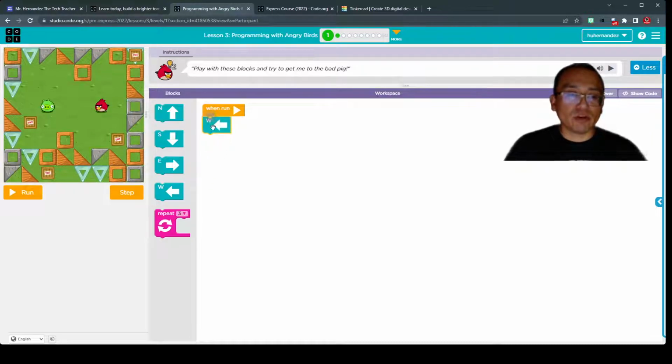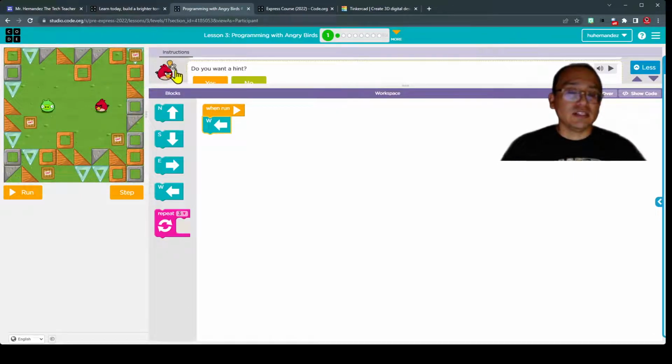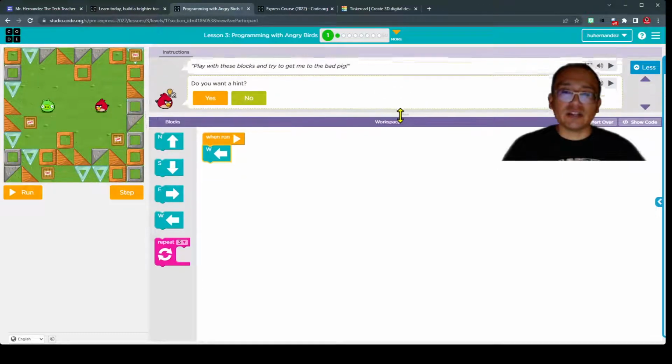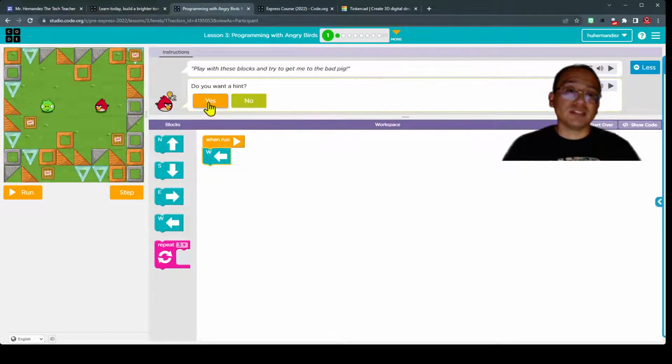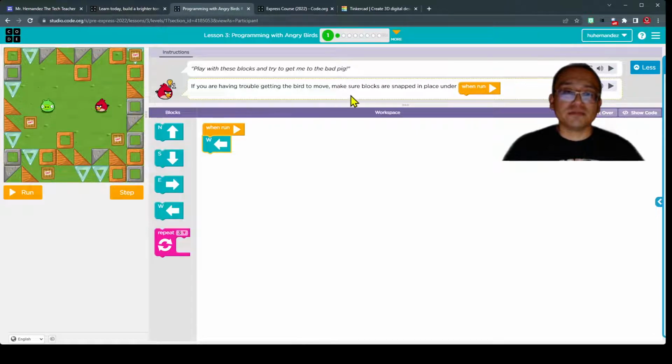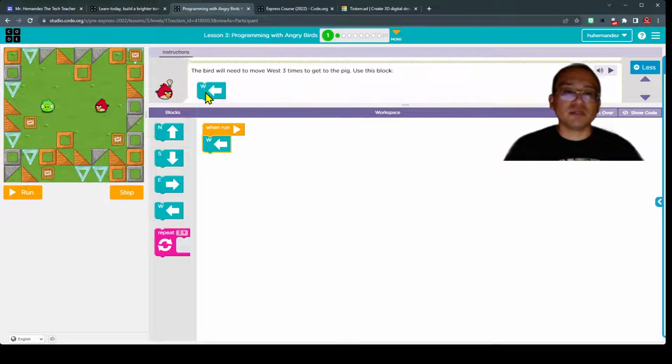But watch, we're going to go to the left, and now this Angry Bird needs to go get this pig. Play these blocks and try to get me to the bad pig, this Angry Bird says, okay? And if you need help, you can always click on the light bulb, these light bulbs on our characters in the instructions will give you basically the answer, okay? Let me scroll down. You got to click on it a couple times because then they'll tell you.